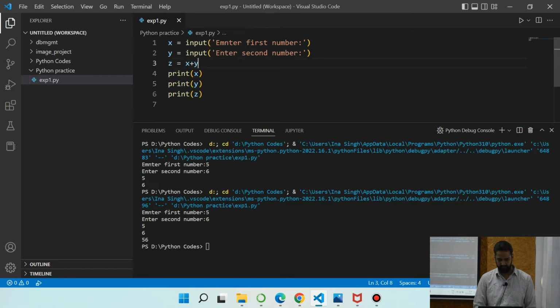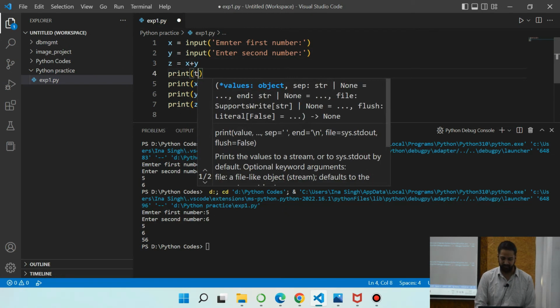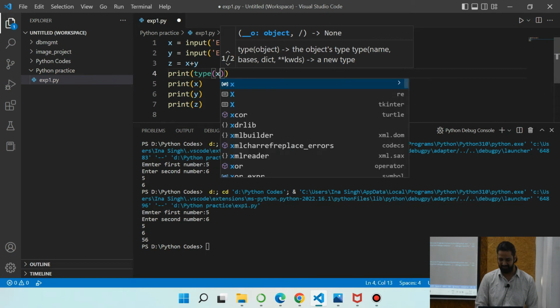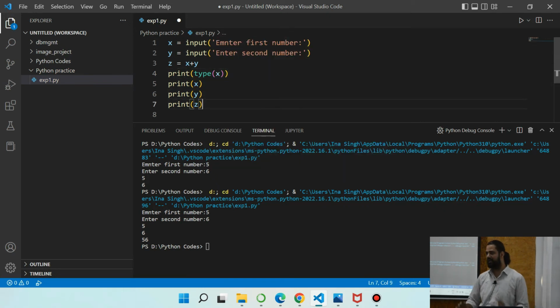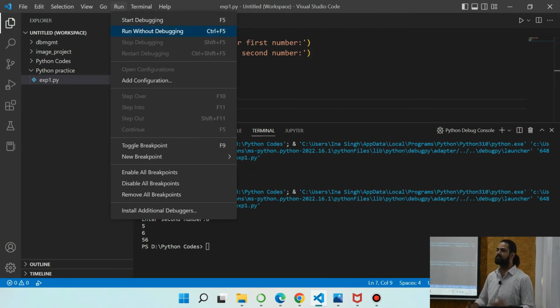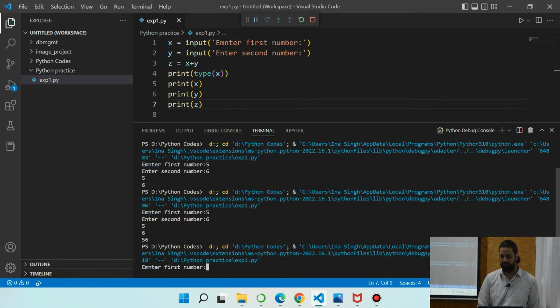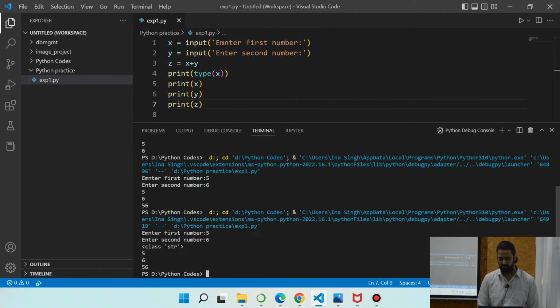Okay. So we can also check this fact by just printing the type of x. So if I just write over here, print type of x over here. So just try to rerun this code, run without debugging. So enter the first number, it is 5, second number, let's say 6. So you can see that because of this line number 4, where I printed the type of x, I am getting the result as class string, which means clearly that any input that you take in Python from the user, it is always going to be treated as a string.